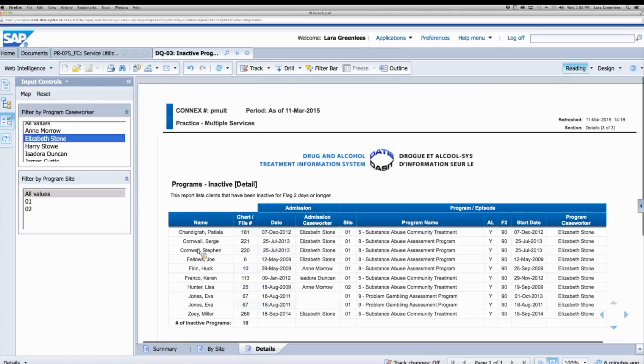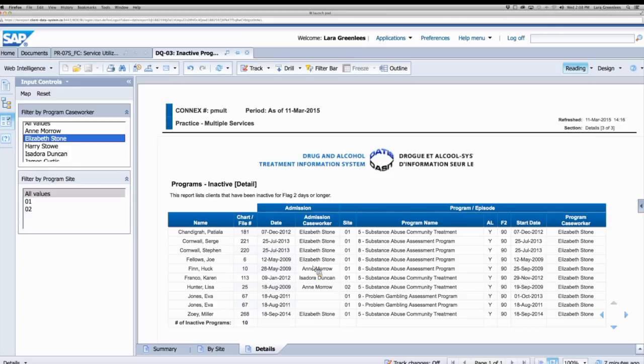If we were to look at this, or say I'm Elizabeth and somebody's handed me this report and said, clean these up. Here's what I need to do. I'm going to use an example here, Joe Fellows. He's chart file number 6. I can see that he's been open here since May 2009. No, he's done. He's completed his program. Somehow he got missed. I didn't terminate him.